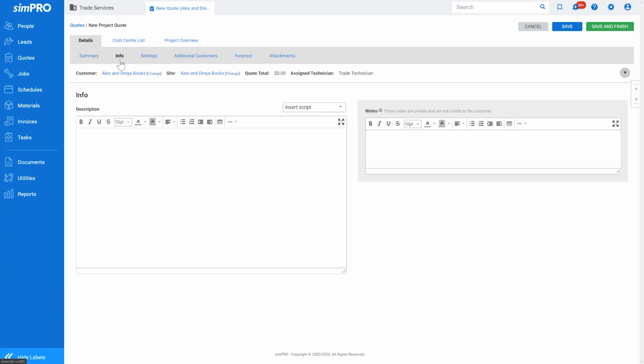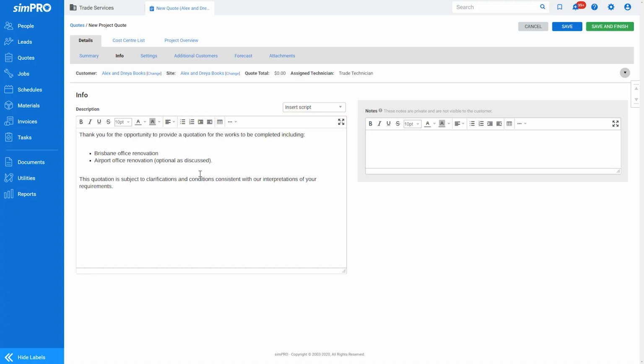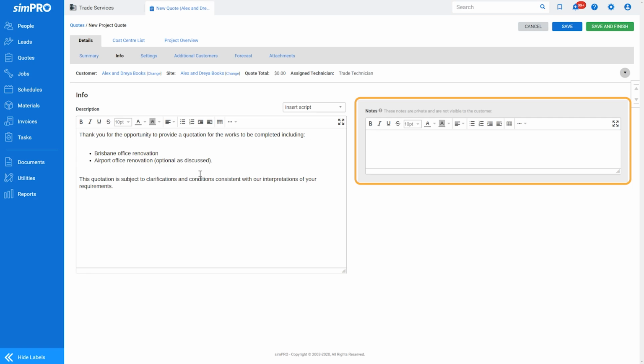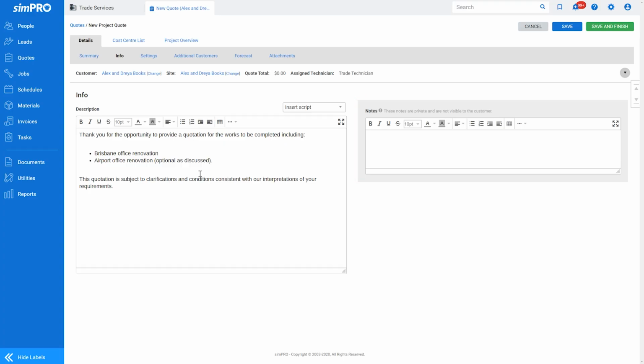In the Info sub-tab, insert and adjust a script as required, or enter the quote description to summarize the quoted works. Use the Notes field to record information that can only be seen by internal staff in Simpro or on job cards. If you need to send the project quote to several people, for a tender as an example, you can add additional customers as recipients.